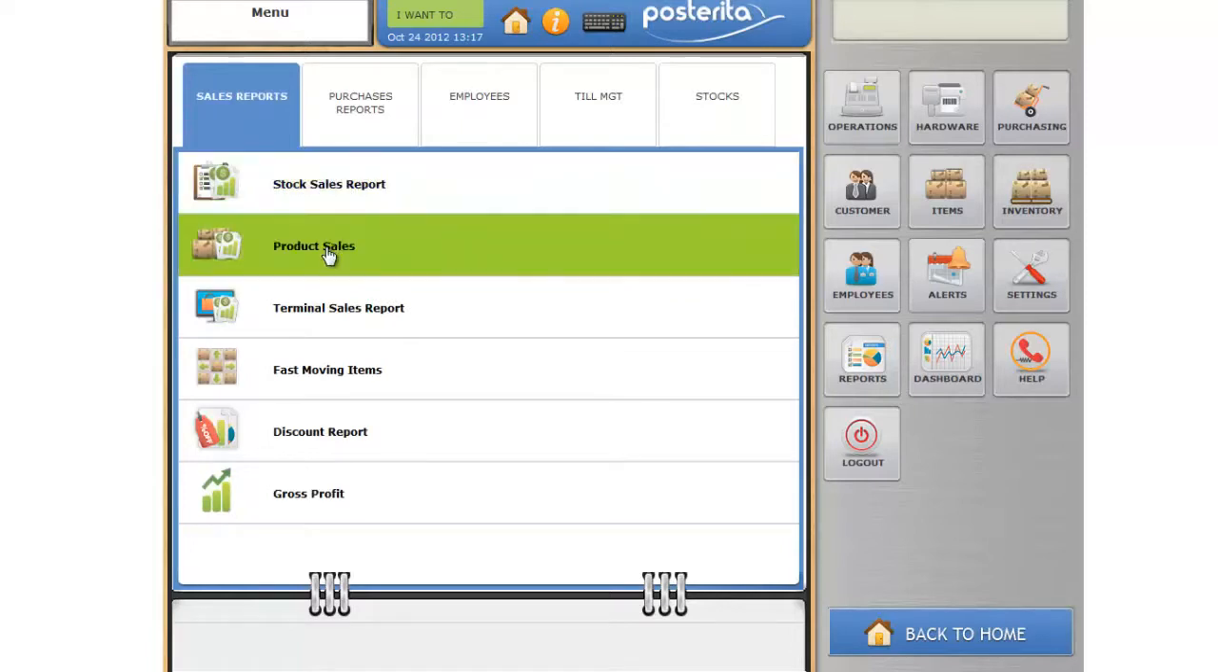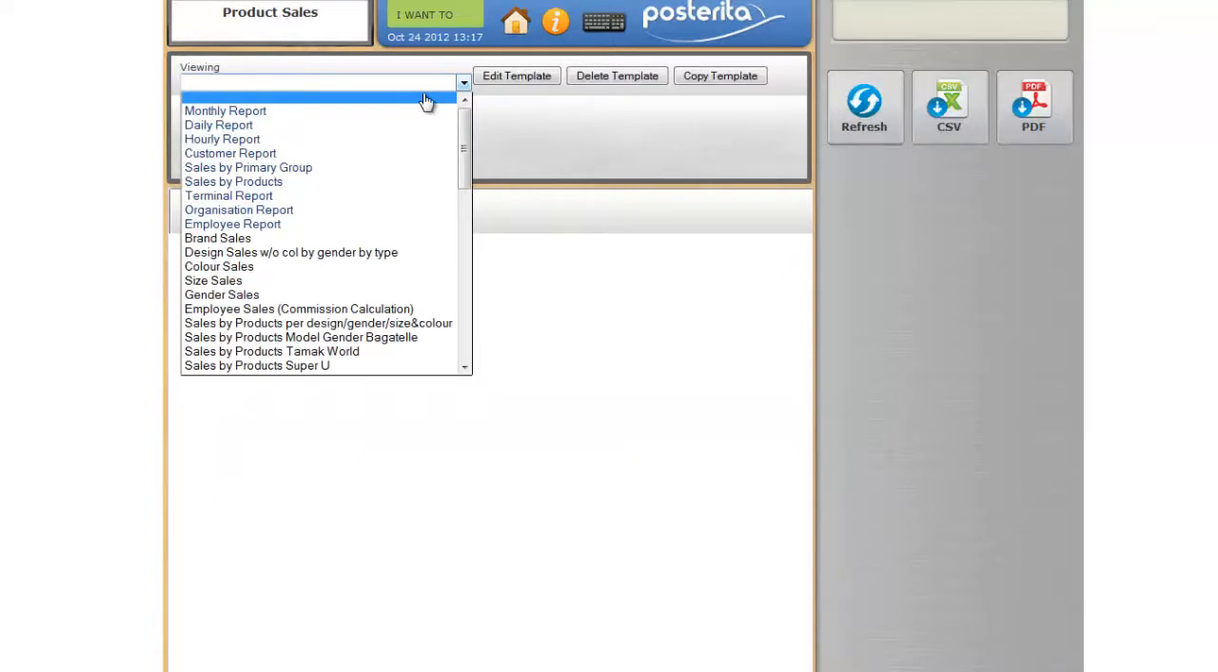I'm going to go ahead and go into product sales. And what I want to show you is how the system basically has built-in system reports. Now the built-in system reports will pull up here under the drop-down menu, as you can see. What a system report is, it's basically a report that's pre-designed in there and it cannot be deleted or edited. However, you can create your own report. So let's just take a look at this system report first.